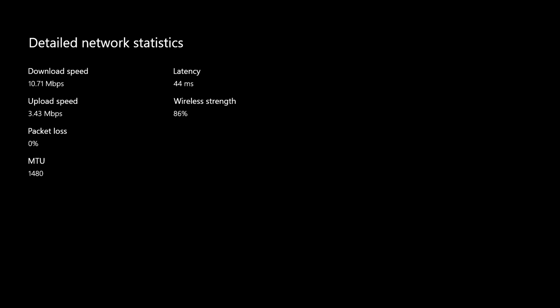Now you're on here. So like you see, my download speed is 101.71 megabits, or Mbps. Upload speed is about 3, so I think the upload speed is pretty good, but the download speed is pretty low actually for me. But on latency, like you see, we got about 44 milliseconds, and on wireless strength we got about 86%.